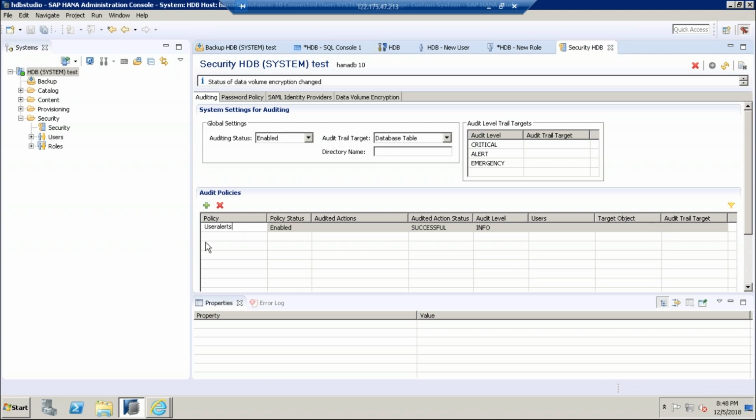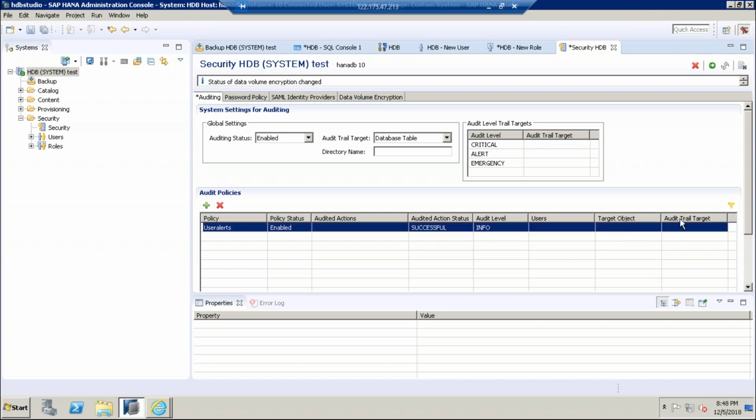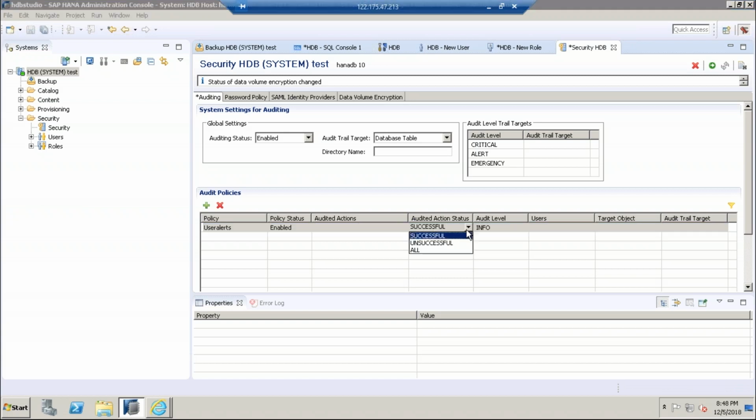User alerts. Okay. And the next one is the password policy. Audit actions. What is the action here? Just double click on it and select the action. Action below one, that is status.